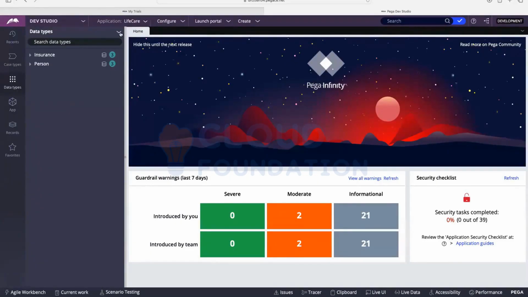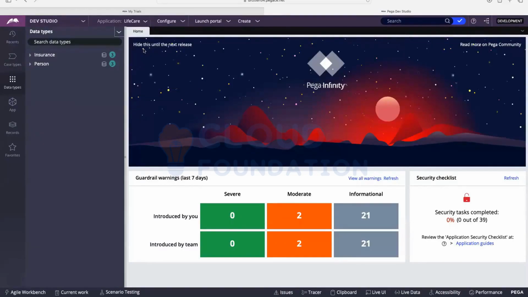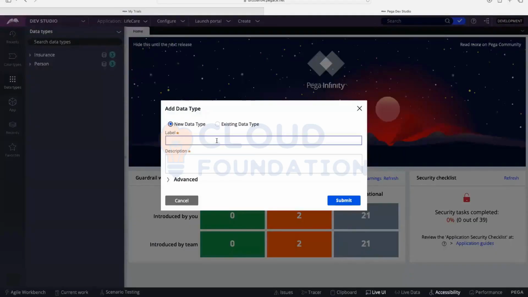If you see at the top, we have an icon where we have these options: show or hide existing data type, add data type, show case type, rest, view external data entities, view all test cases. Currently, we are talking about add data type. I will click on add data type. Let's say now we are going to create customer details. Currently, we are creating a customer details data object.